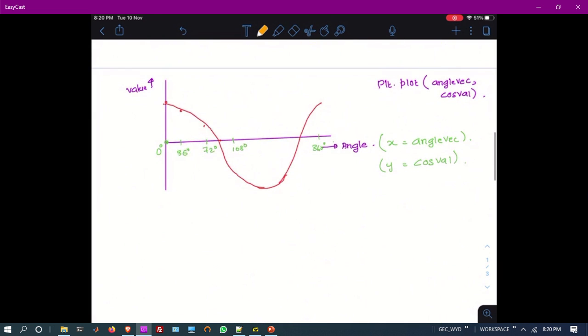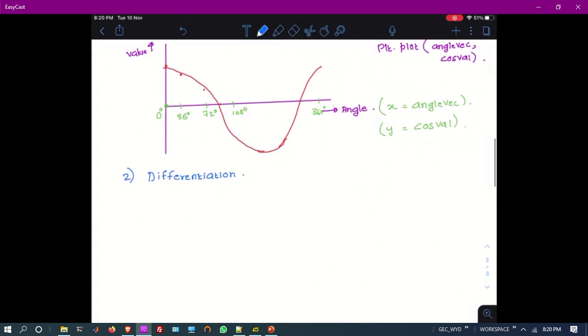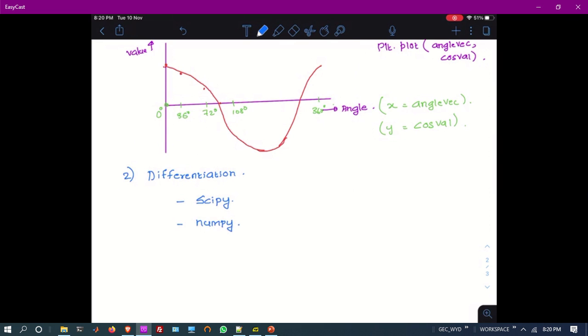Next is differentiation, which I am not going to elaborate too much, because anyway we will do two types of differentiation in Python. For this you need to use SciPy. There are multiple ways. One is you can use SciPy, or you can use NumPy, and we will see both ways how you can do this differentiation. So these are packages, so make sure you install these packages.